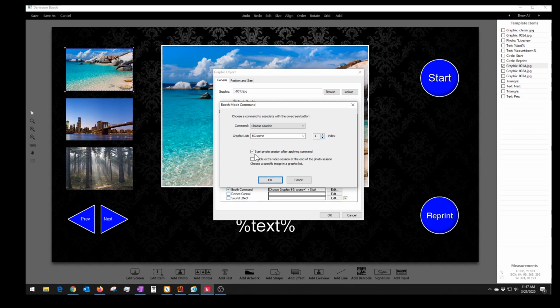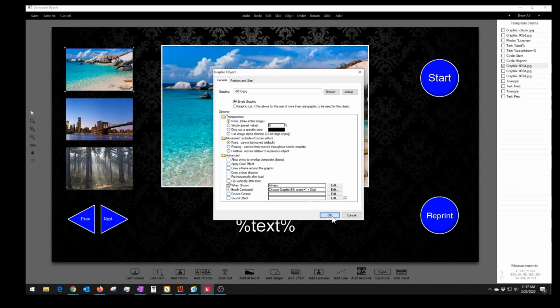Okay, so choosing graphic, I'm choosing it from BG scene, and I'm choosing the first one. Now you can also choose to do a start session, if you want to, or you can have them press a separate start button. I would prefer in this situation to use the separate start button so they can get back in position after they make their selection, but that's up to you. So the key elements here: choose graphic, that's the command. BG scene is the graphics list we created, that's the name of it, and then I want it to choose the second one. Okay, so we're going to click OK, and OK there.